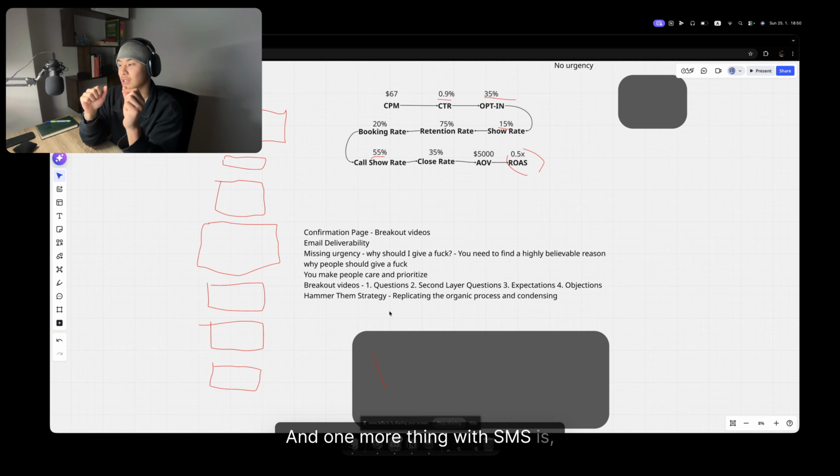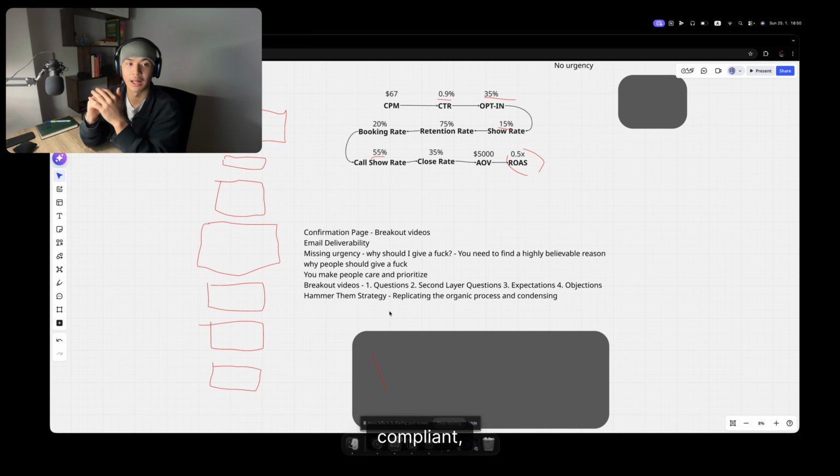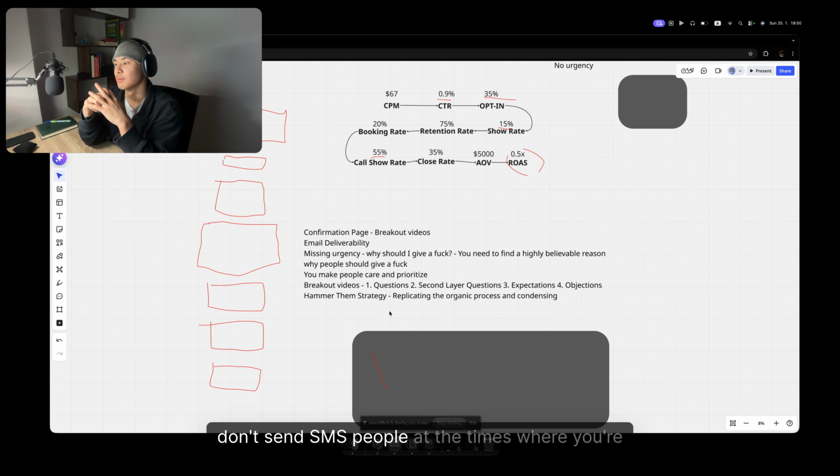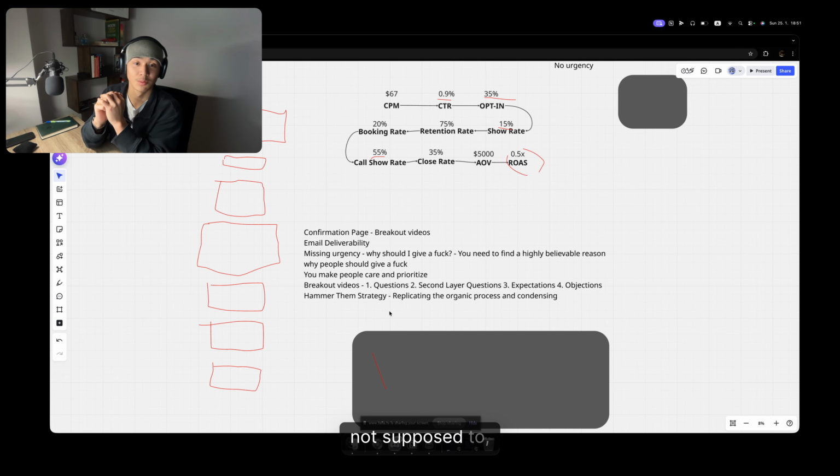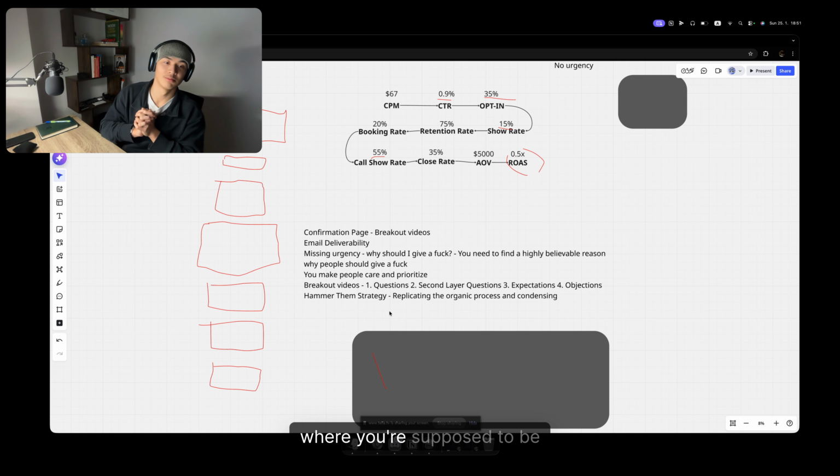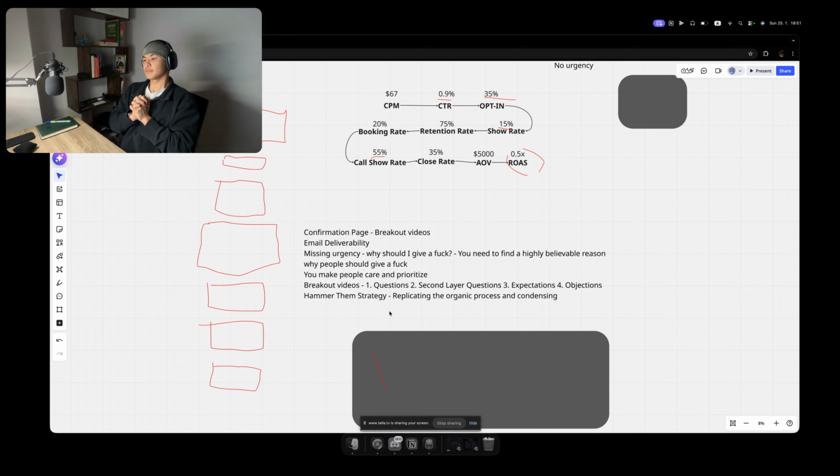And one more thing with SMS is, be compliant. Don't send SMS to people at times when you're not supposed to, because you could get sued, and it's not pretty. So watch out for that. Make sure you're sending within the times where you're supposed to be sending.